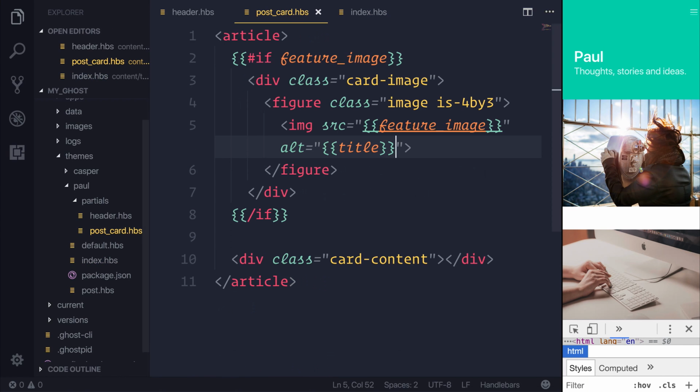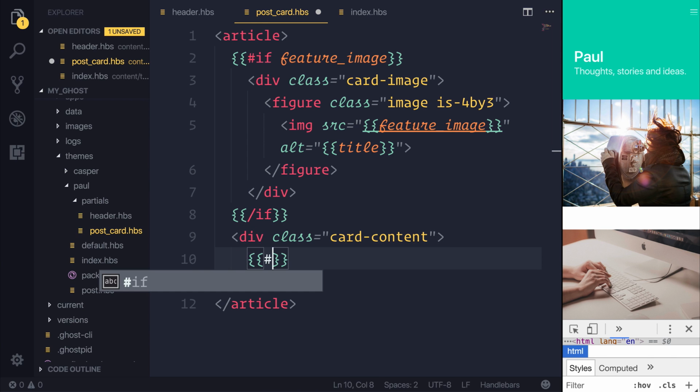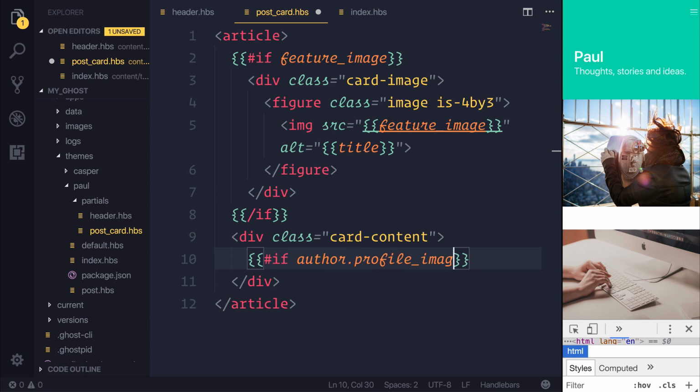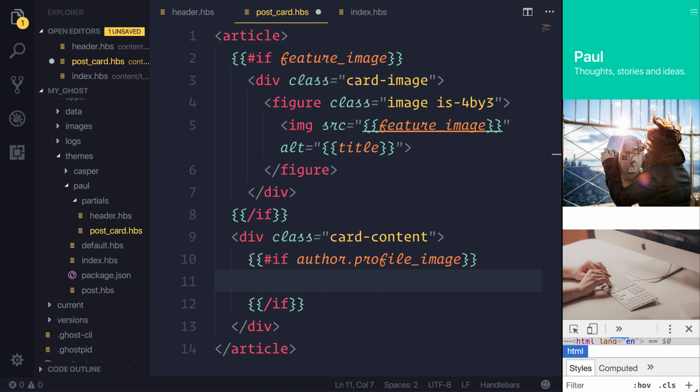So back over to our post card, and now we can fill out the card content. At this point, we may want to have another if. This time we want to check to see whether the author.profile_image exists. And this is once again up to you. It depends whether you want to show the author's image.